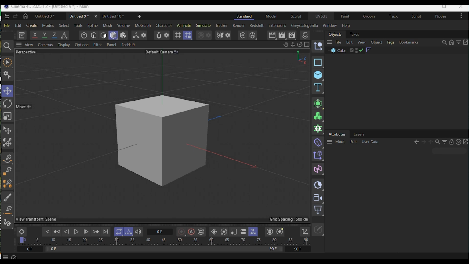Today we're going to be grabbing the bull by the horns, or at least the camera by the null, to get more precise control over our camera movement. So to keep things simple, I have a cube here and we want to rotate around this cube 180 degrees.